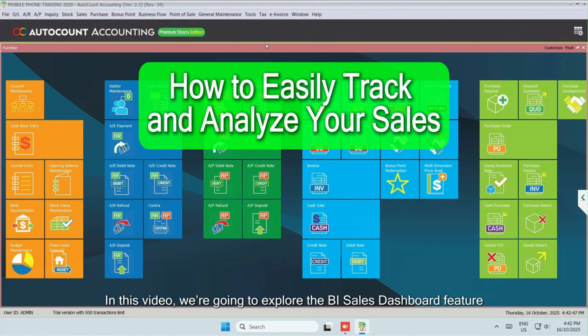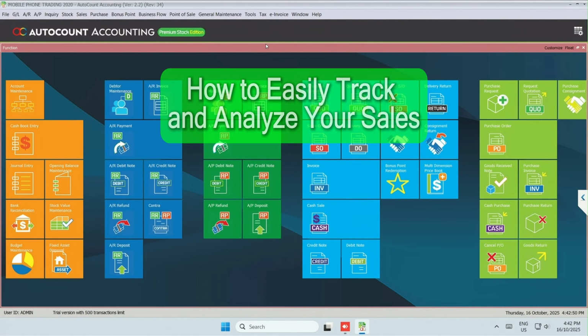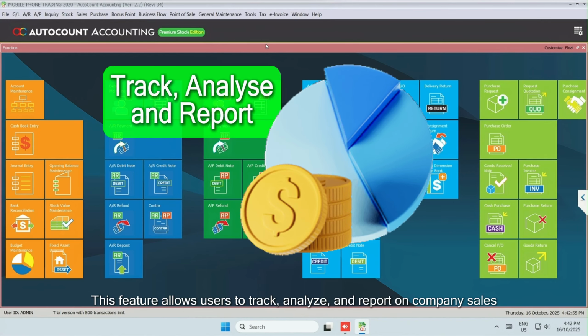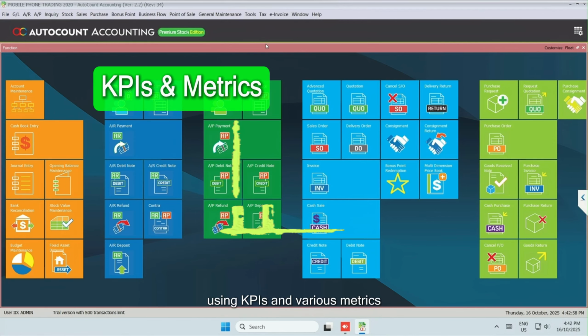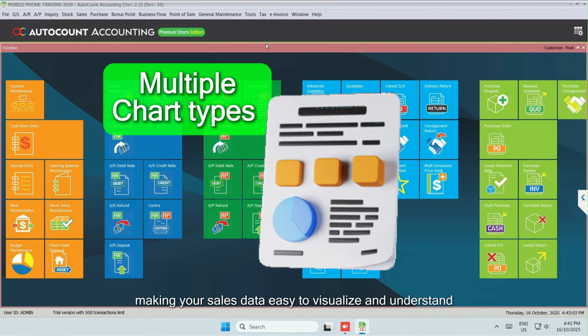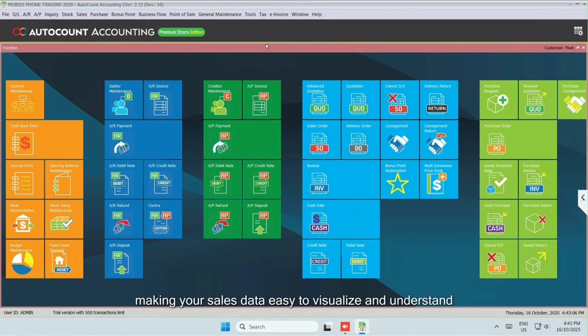In this video, we're going to explore the BI Sales Dashboard feature. This feature allows users to track, analyze, and report on company sales using KPIs and various metrics. It also provides multiple chart types, making your sales data easy to visualize and understand.